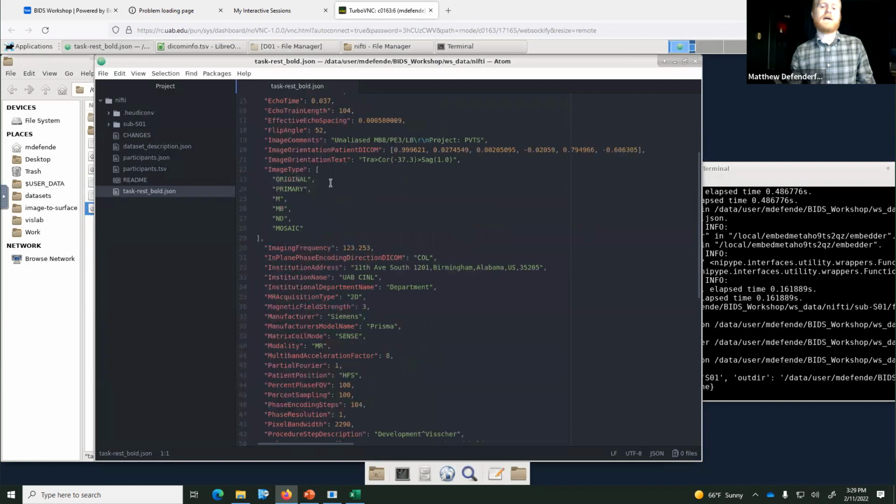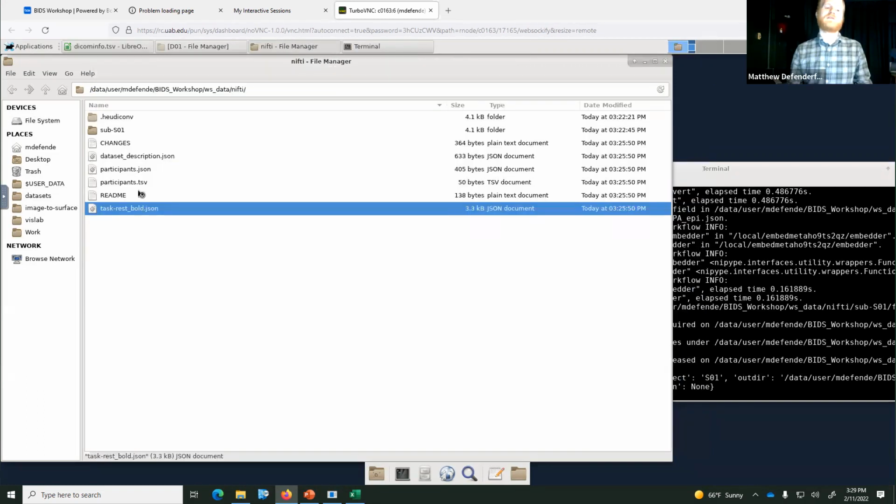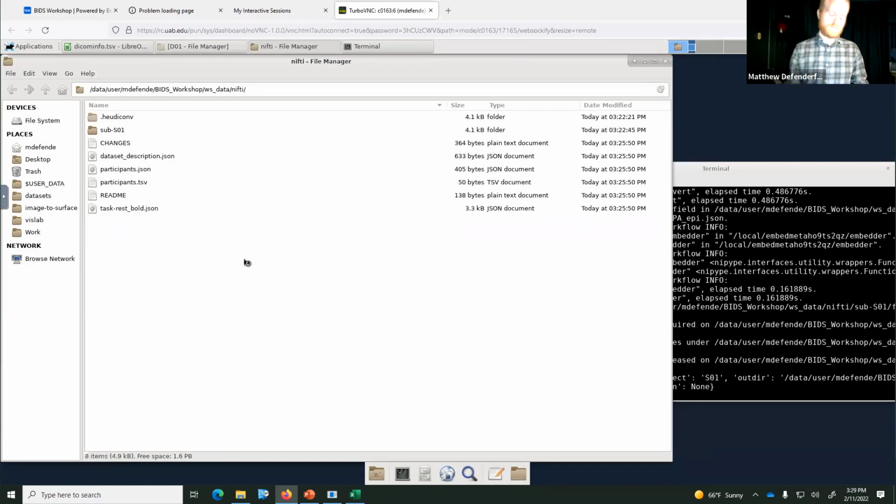Okay, so if you wanted information on the metadata for any given task, as opposed to having to go into a specific subject's folder to find it, it's going to create a JSON file for each unique bold scan in the main BIDS directory, in the top level of the BIDS directory. So you can find it there.